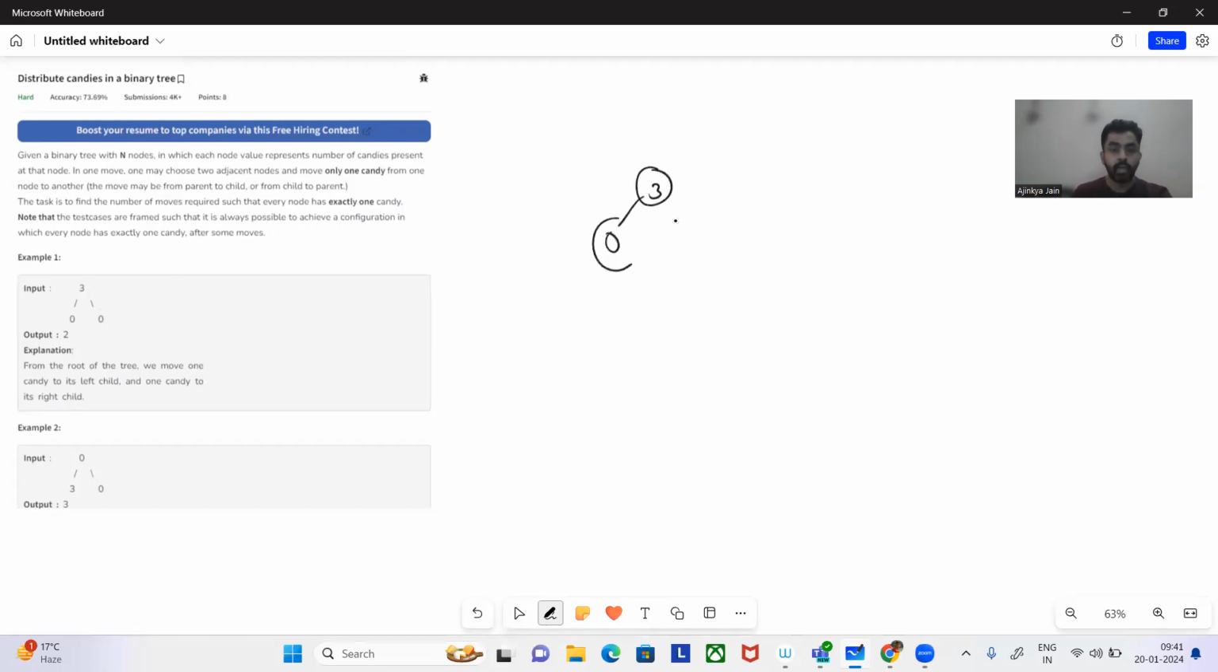So what they're saying is, this root has three candies and the children have zero candies. We want to calculate the number of moves such that each node has exactly one candy, and we want to return the moves. What is the condition? We can either move the candies from parent to child or from child to parent, and in each move we can move only one candy.